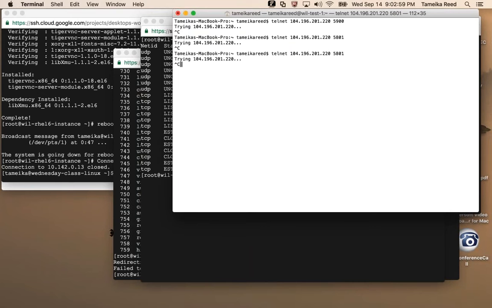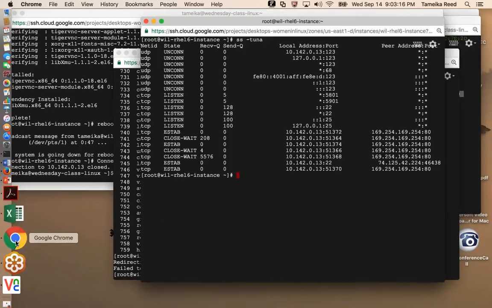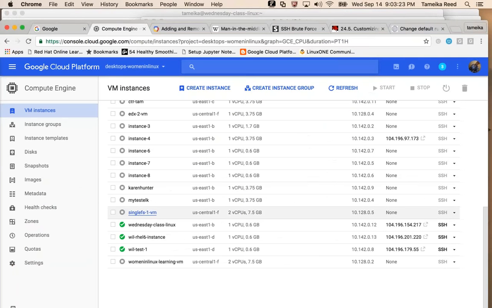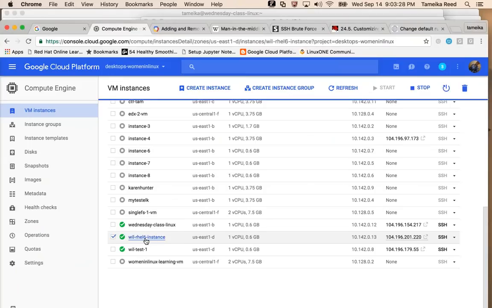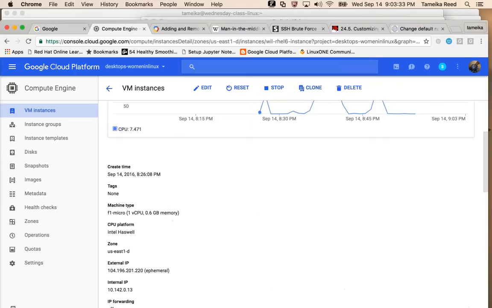So I'm not getting there. Oops, sorry. I'm not getting there. So it tells me something is going on with my firewall. So I need to look at my firewall. Where'd you go? So let's go back to the console. Make sure we had the VNC set up there on the right one, on the tag.